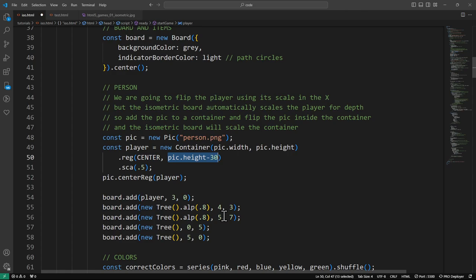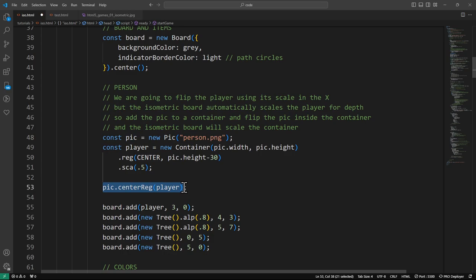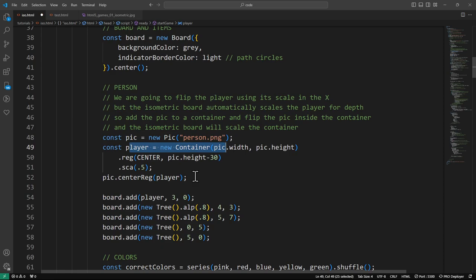So question is, why could we have put the pick and just scaled the pick and set its reg, and we'd not even had a container? So why did we do that? And then we're pick.center reg on the player. Okay, we're taking the pick and putting it in the player, which is the container. The reason for that is kind of an important reason. Let's see if it works first, though.